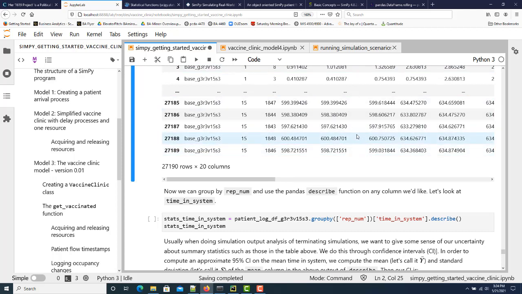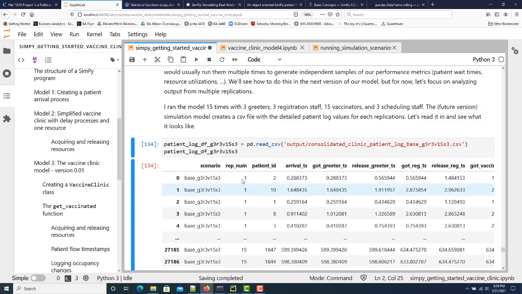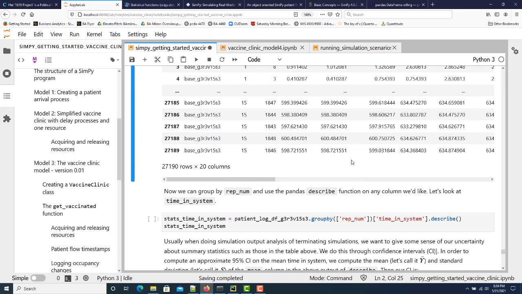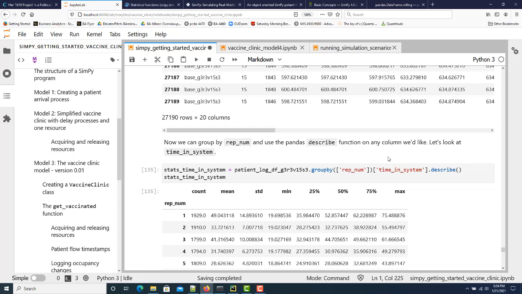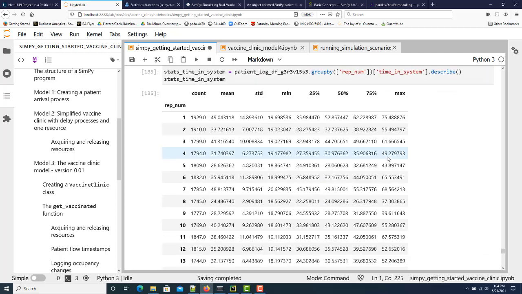But now we can use pandas, and we could just group by rep num, and do statistics by replication, and then we can do overall statistics. The first thing I'm going to do is a group by rep number, and let's just look at one of the stats. I'll look at time in system. So here we go. You can see across the 15 replications there was a different number of patients each time. Those are random.